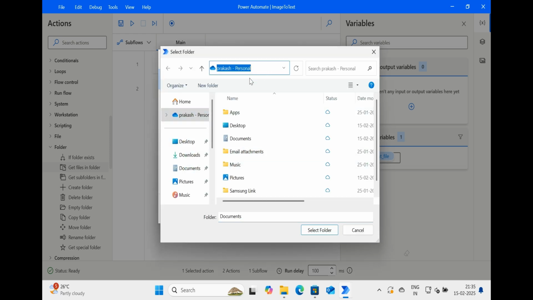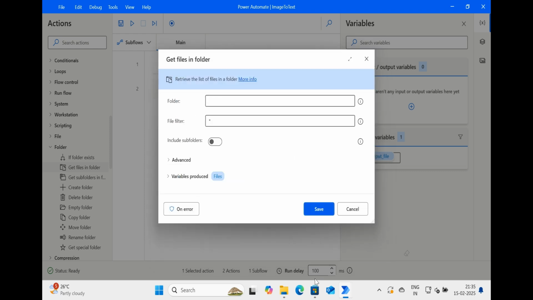So where do we want to go? We want to go to C temp, that is our path. Okay, now let's select that. Now the file filter. Since our target is JPG files, let's put that. If you don't put that, it will retrieve all the files, whether it is XLS, Excel, Word, whatever. So we are interested in image files, and that too JPG, right? And if you check include subfolders, if you have subfolders or directories inside that, it will do a recursive search and bring all the files. In our case, we don't have any.